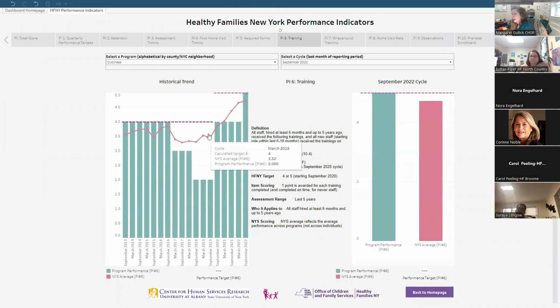And you're not totally out of sync with the all New York State performance here in pink: getting pretty close to the target, a drop in this interim period, and then climbing back up to this last cycle of being fully up to date, and all workers having the trainings that are needed in this most recent reporting cycle.